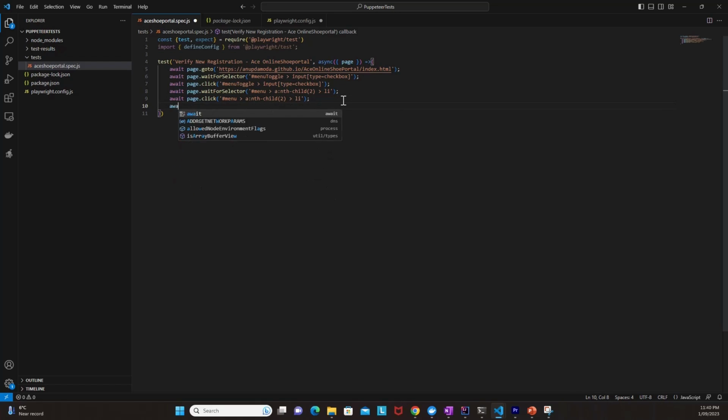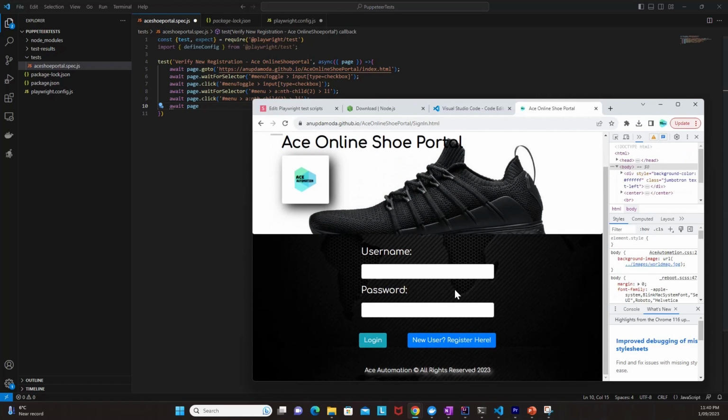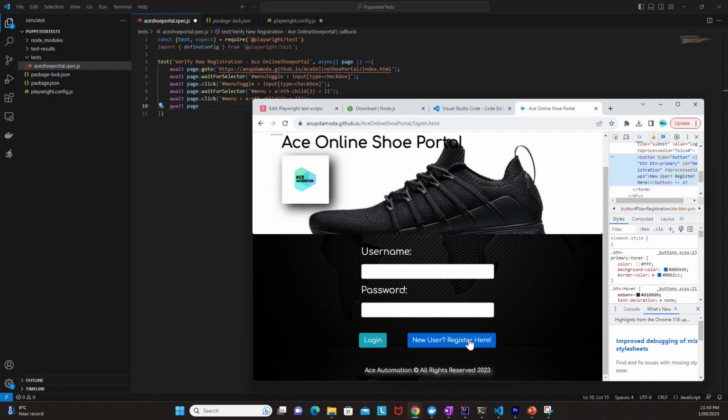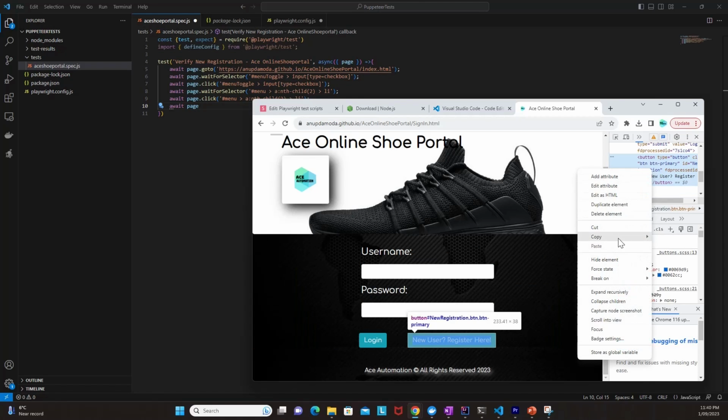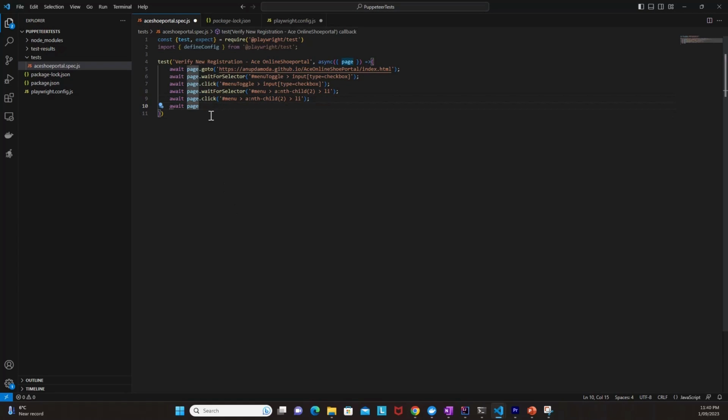and then once we have clicked on the sign in portal, that is this particular link, we'll be landing on this particular page. Now there are a couple of buttons over here. Now, new user register is the one which we are looking for. I just clicked on it and I'll just come to this particular element. I'll go to copy and copy selector. Once I've copied the selector, I'll come here in my script and write page wait for selector. Once I've entered that, I'll enter the element over here and then end my statement.